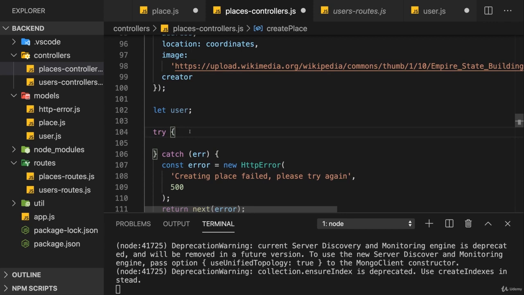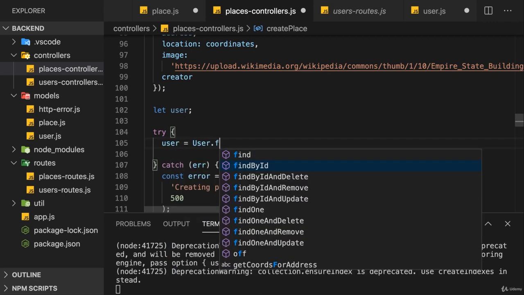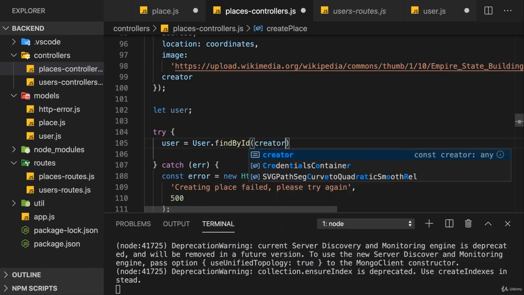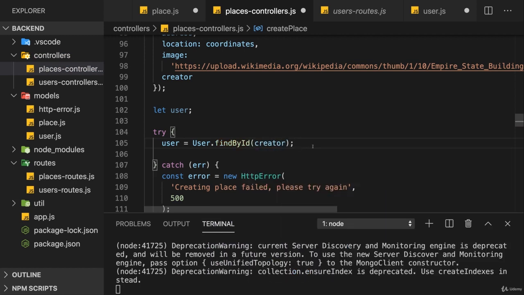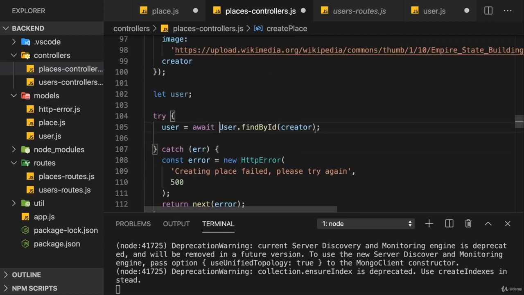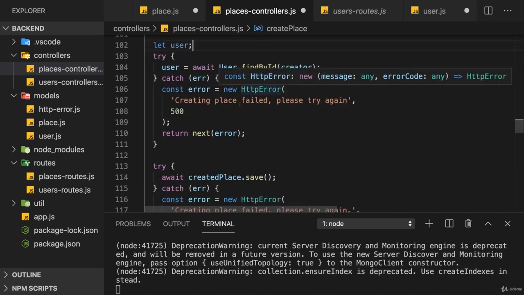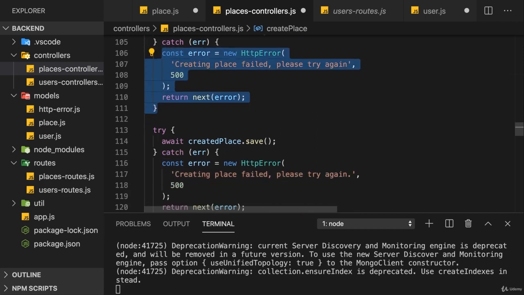But now the question is, what do we actually want to do with our user here? Well, user should be equal to User.findById(creator). Because what we want to do right here is access the creator property of our users and check whether the ID we have for our logged in user is already stored in here. So we want to check if the ID of the user is existing. That's the code we have right here. And as we are in an asynchronous task, we have to add await right here once again. In case we have a general problem, we catch it right here.